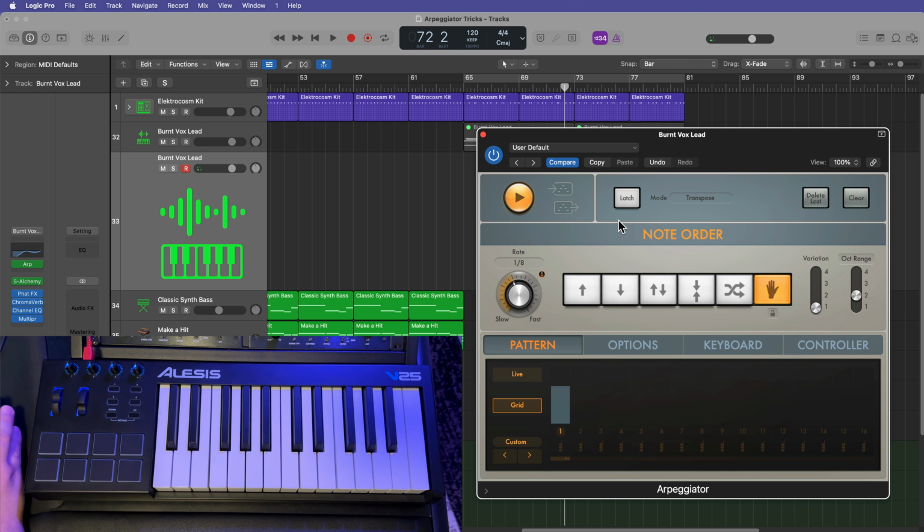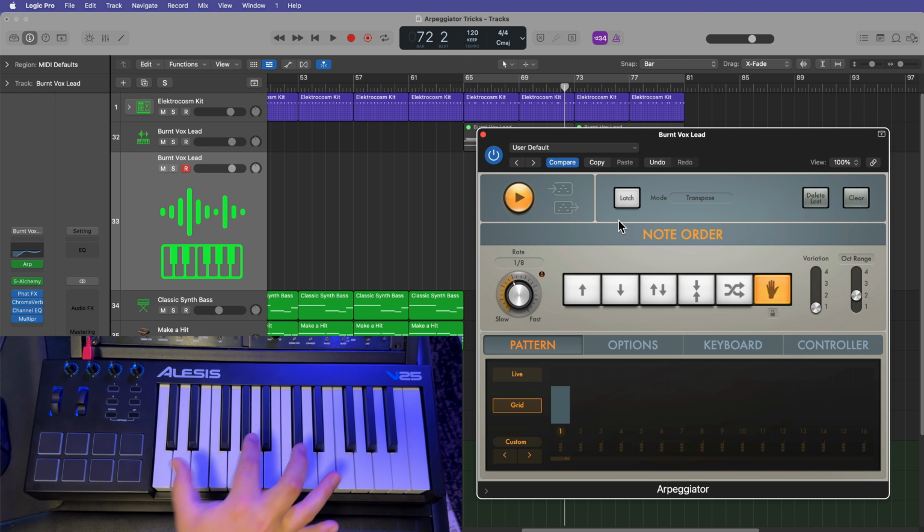So this is a really cool way to play in those patterns and not have to hold down the keys. So it just makes the performing part of it a lot easier. It gives you some time to think in between the chords.